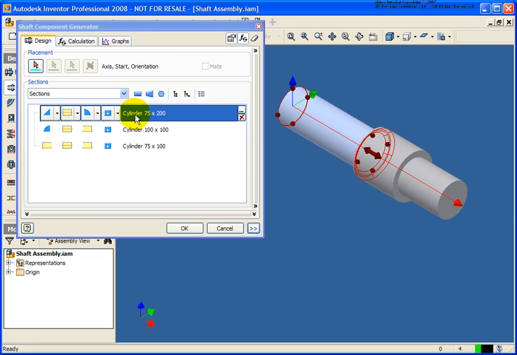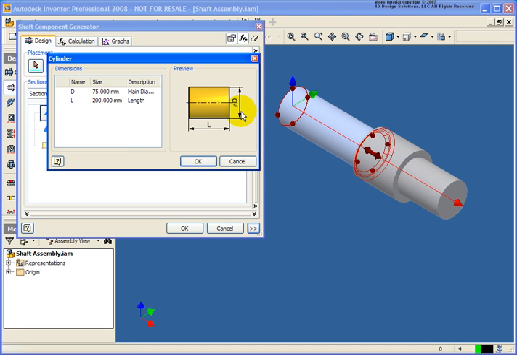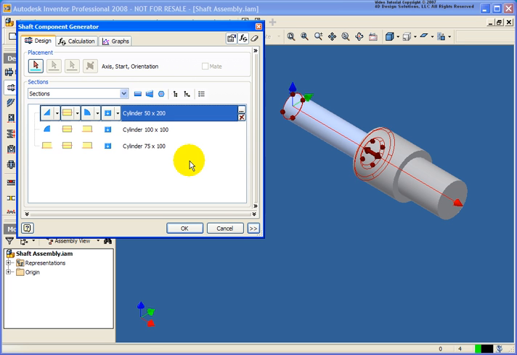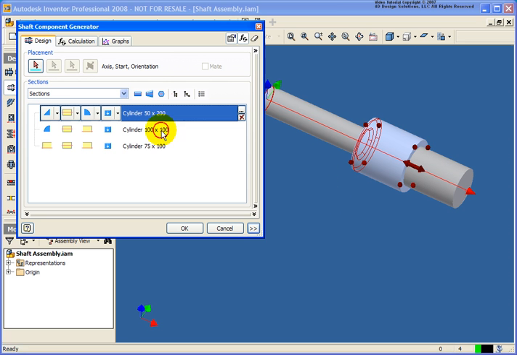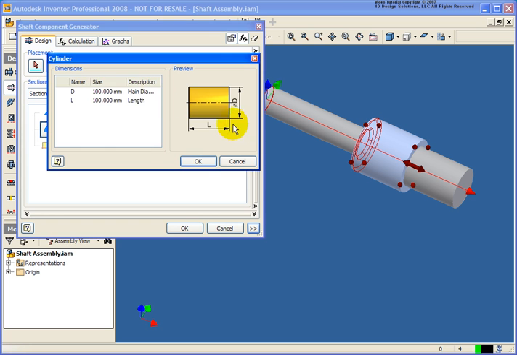So in this case, with the cylinder 75 by 200, I want to modify the dimensions of that. So I'm going to click on the three dots. Now what I can do is make these changes. So let's change the diameter to 50. And let's keep the length at 200. For the next portion of that shaft, if I spin it around here a little bit, let's make some modifications to that. Let's change that diameter to 75. And again, let's keep the length at 100.